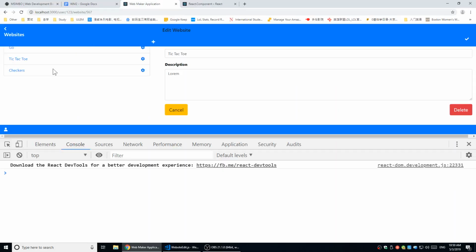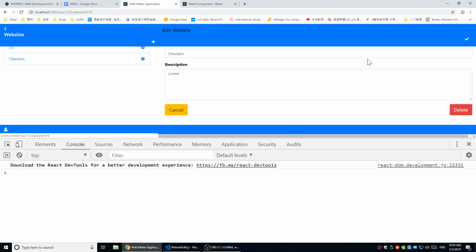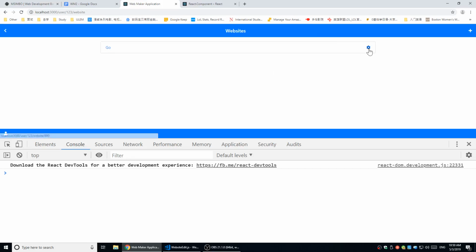So every time I delete, it should bring me back. Tic-tac-toe, if I delete it, it'll bring me back without tic-tac-toe. And checkers, I can delete that. I can delete the go. I don't have any website. I can add any new ones if I want.